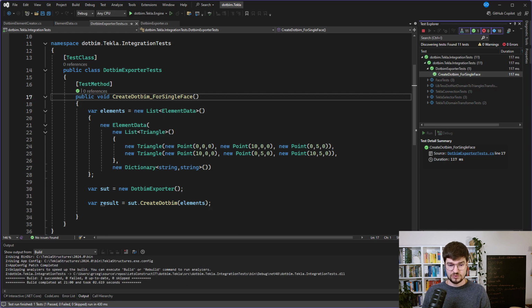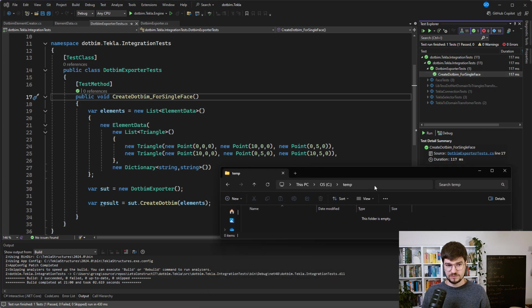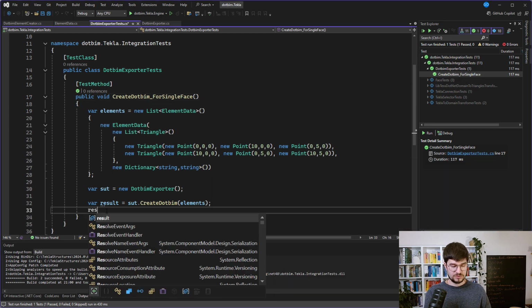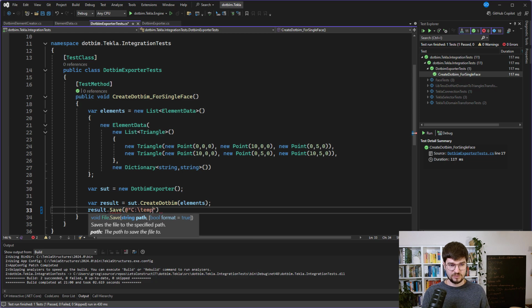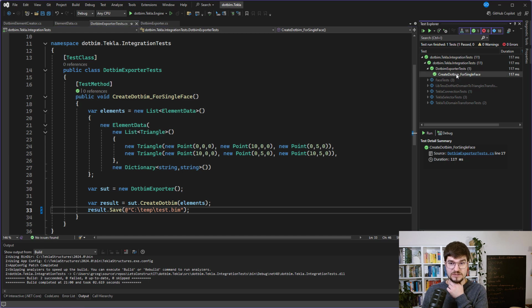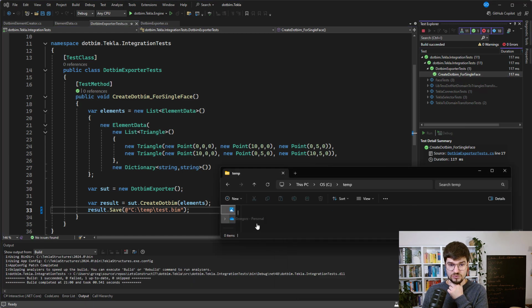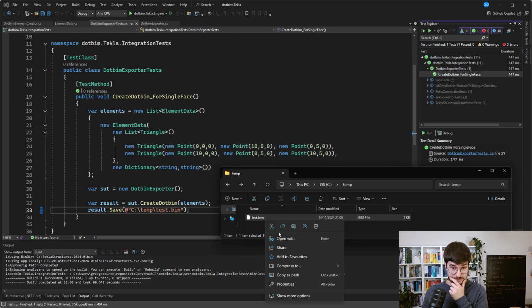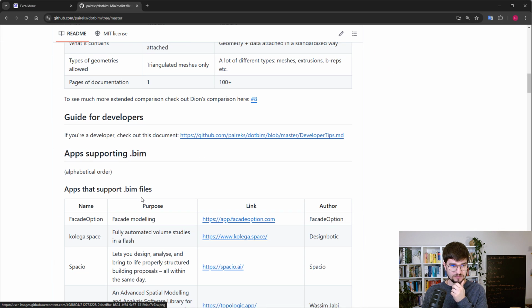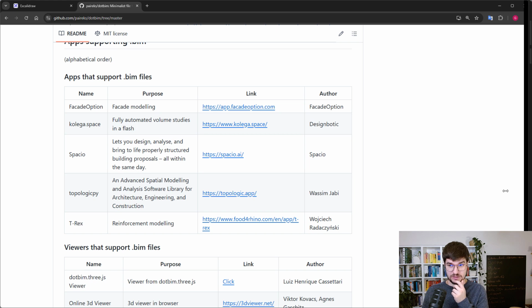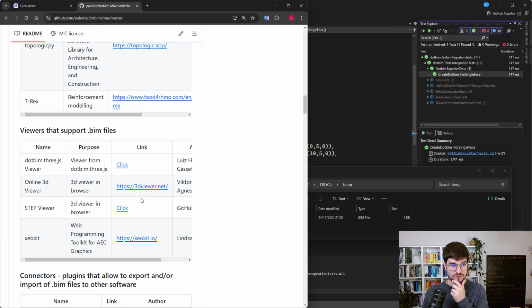So now I will try to create some file on my hard drive, just to see whether it will work or not. So here let's provide the path, and yeah, test.bim. So let's run the test to create that file, and it should be, oh sorry, it should be somewhere here, and we have something. Yeah, it's a JSON file, so let's go straight to some viewer and see the result. We will see or not see.